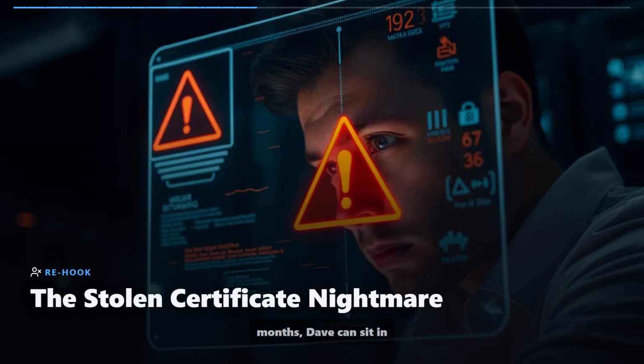For the next 6 months, Dave can sit in a coffee shop, intercept traffic to the payroll system, and decrypt it. He's a man in the middle with a valid passport. This is why revocation exists. You need a way to kill a certificate before it expires. Otherwise, your PKI is a house with a key that never stops working.